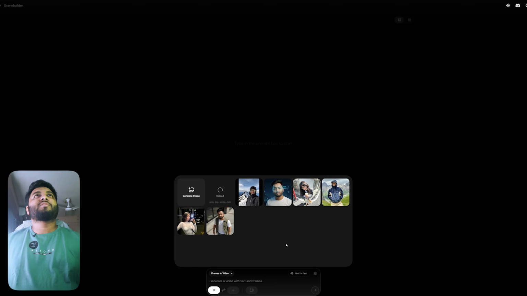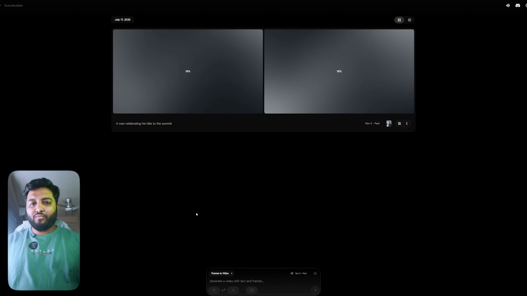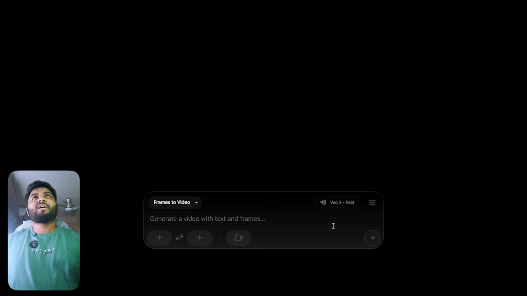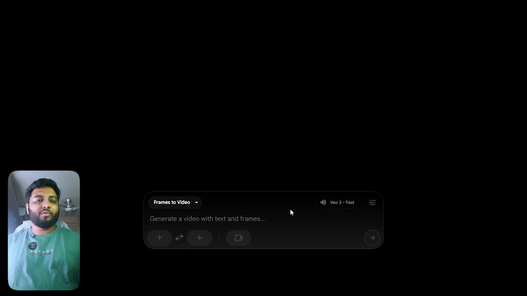Once the image is selected, I can write any prompt here. I'm just going to type a man celebrating his hike to the summit, and then we hit generate. This is going to take like a minute to generate, which is not very long for the results it's going to give. As you can see, I'm using the VEO3 fast model here. This saves a bunch of credits for you, and I think the results are pretty good.